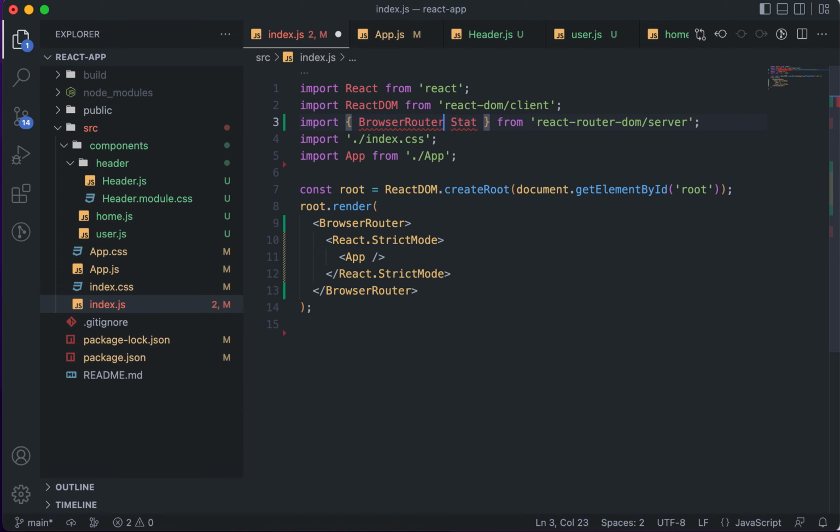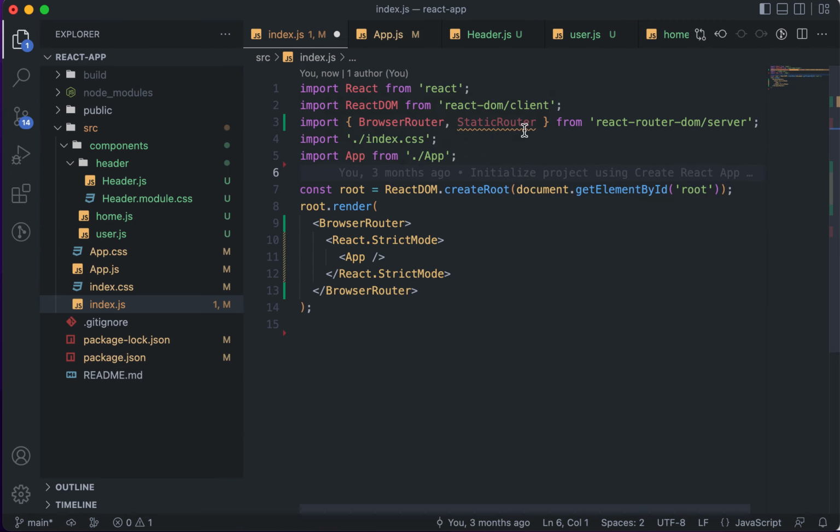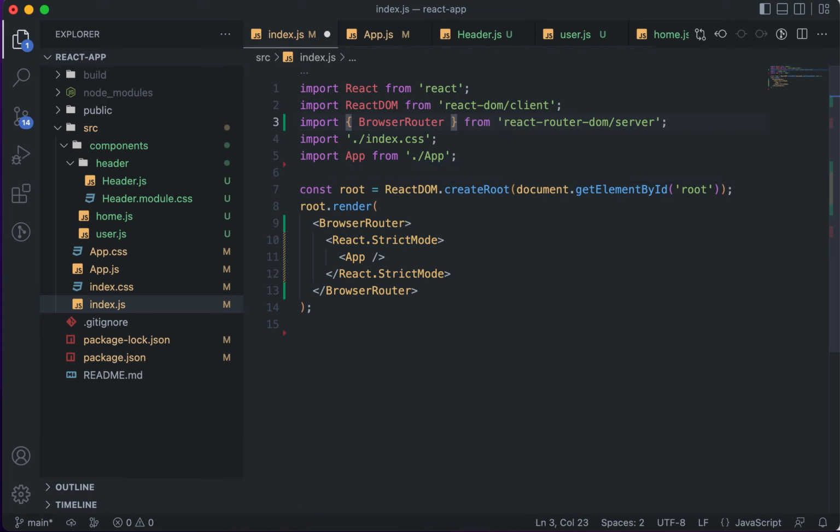So you can understand, there are many types of routers, but this static router is used in case of SSR, server side rendering, which you saw earlier, right? But for server side rendering, we have not created our own setup, which is somewhat advanced, and which we'll learn in maybe a later course. But right now you can understand that browser router will be sufficient for almost all our applications for now.